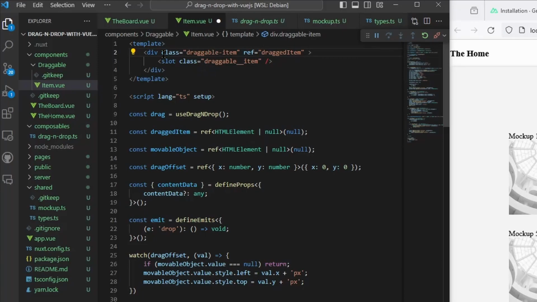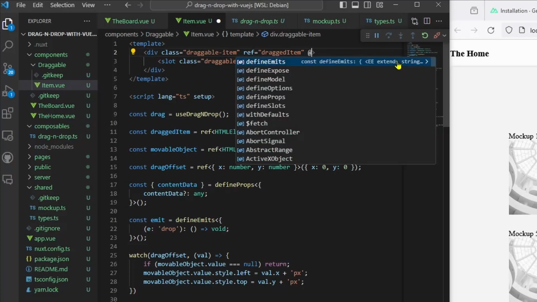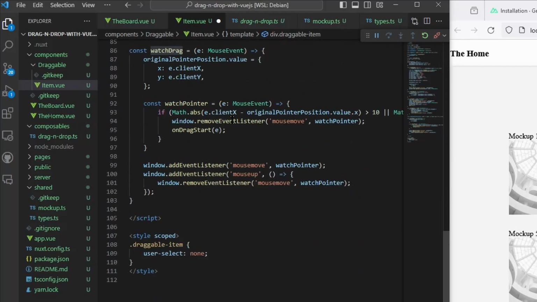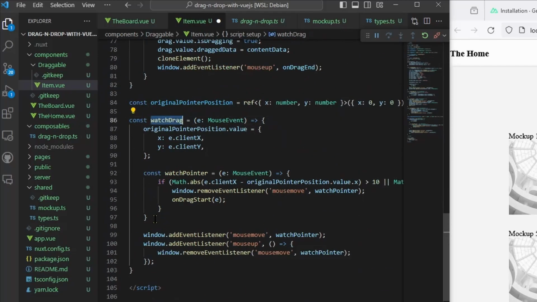So we're going to go into this draggable item div and add an event to it, and in Vue to do the on event, I'm going to use the @ symbol. So I'm going to use on mouse down, watch drag. Okay, so when my mouse button is pressed, it will call watch drag, right? That will start all the other events here.